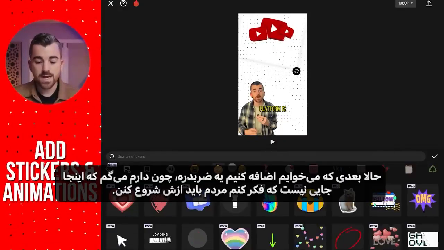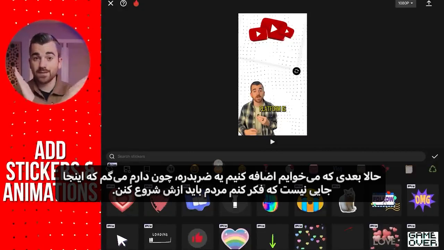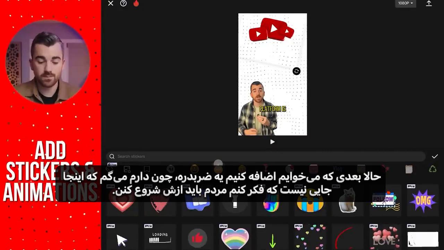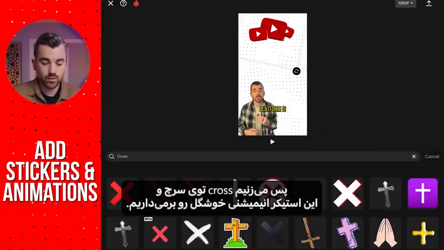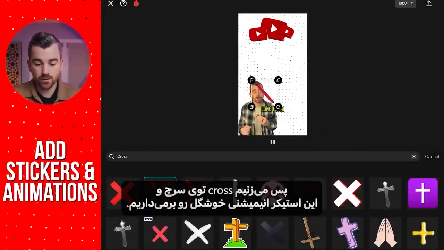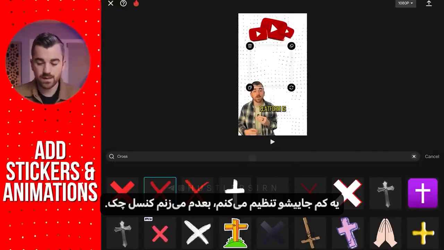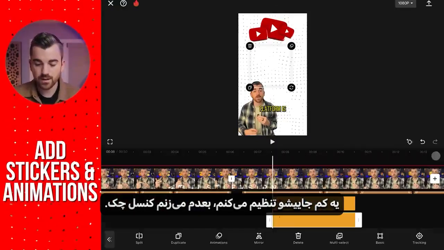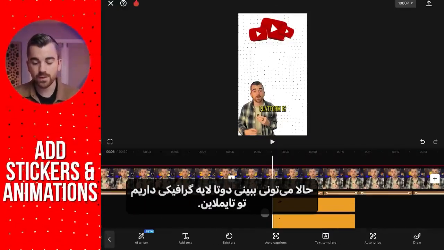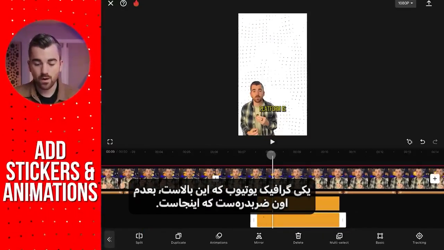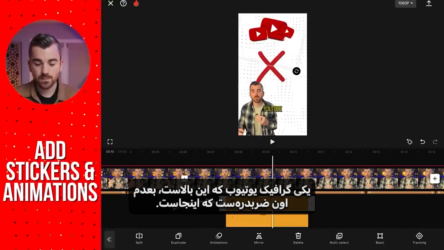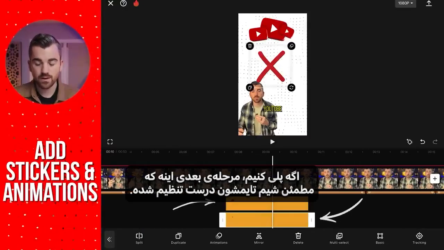Okay, cool. Now the next one we want to add is an X because I'm saying this isn't where I think people should start. So we'll hit cross up on the search and grab this nice little animated one right here. Kind of reframe that there, hit cancel, check. And now you can see we have 2 layers on the timeline for our graphics. We have our YouTube graphic right here up top, and then we have our X graphic right there.